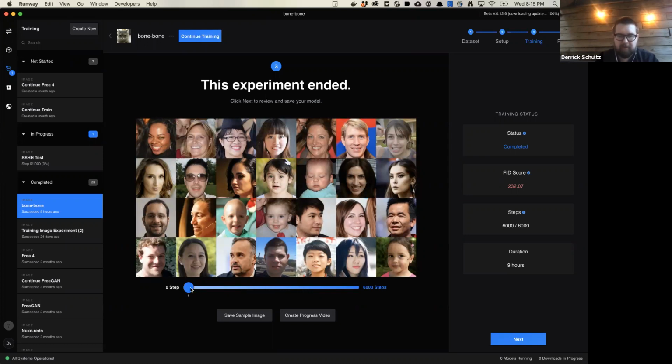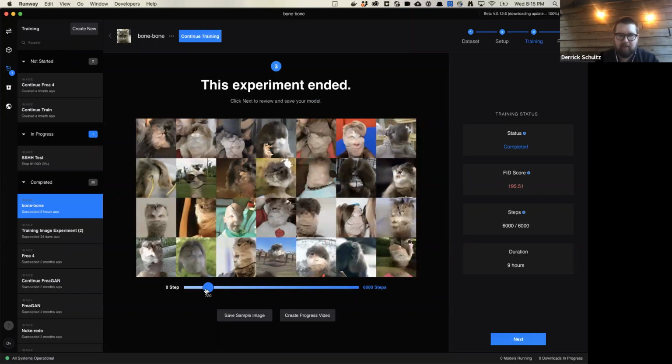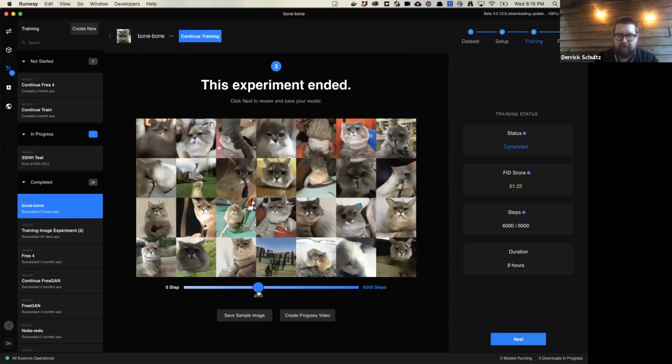I bet if we go to like the 500 step, we'll get a very weird cat human hybrid. Yep, there's like some weird human cats. And so you can kind of scrub along here and just get a sense of what this model looked like at every step, right?